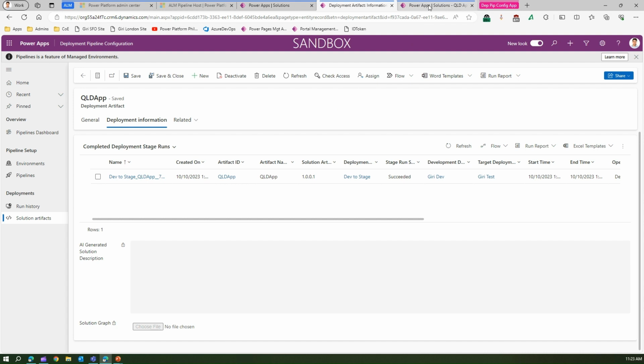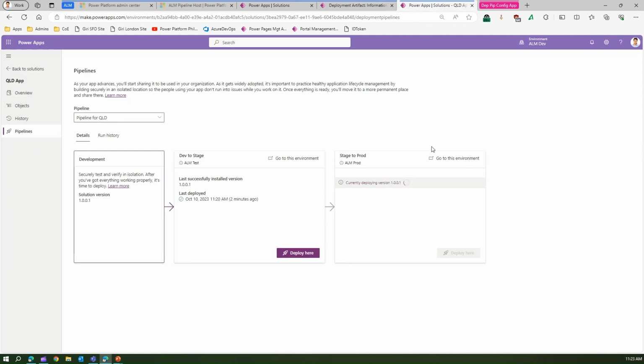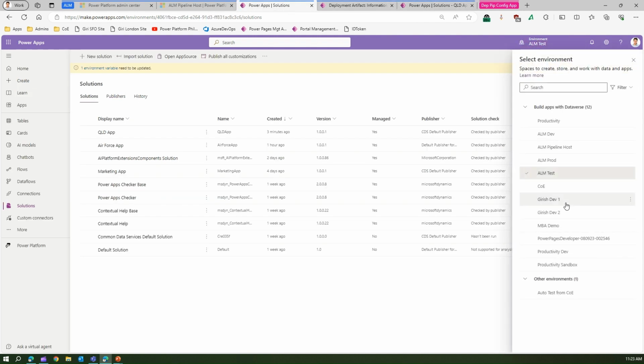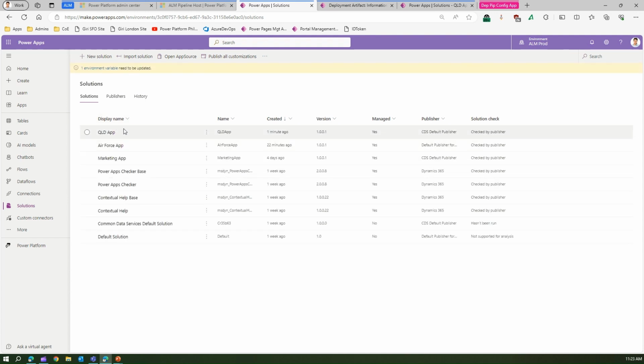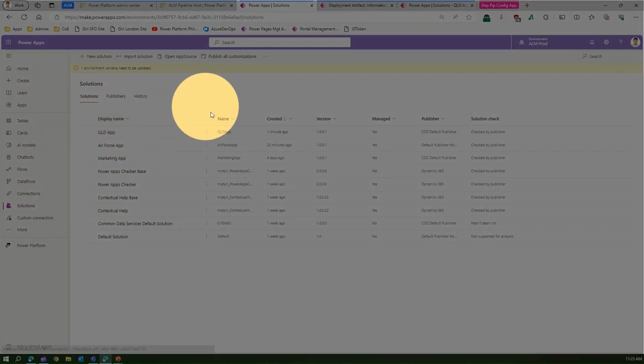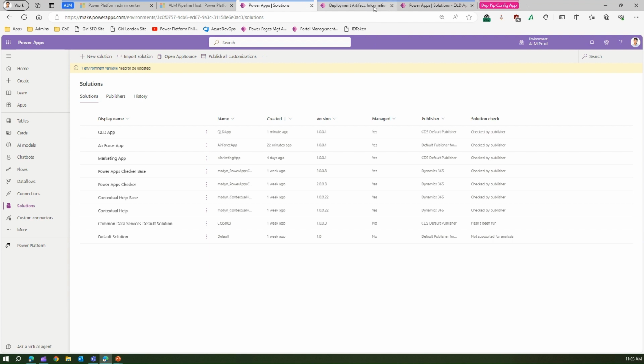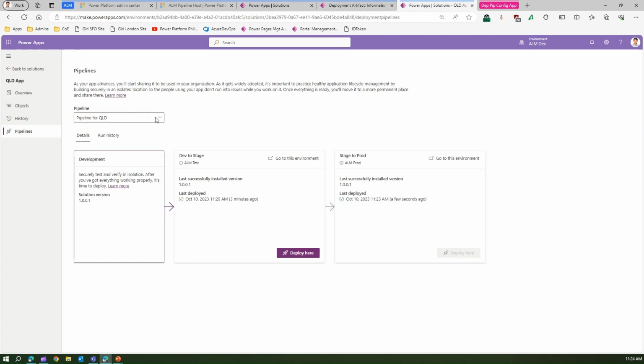Okay, so let's wait for this deployment to complete. Yes, as you see over here, now the stage to prod deployment is complete. In order to verify this, we need to go into the ALM prod environment. So let me go into the ALM prod environment and see whether the solution has been deployed or not. And as you see here, the QLD app is deployed 1 minute ago. So that means we have completed the successful pipeline execution from dev to stage to prod.